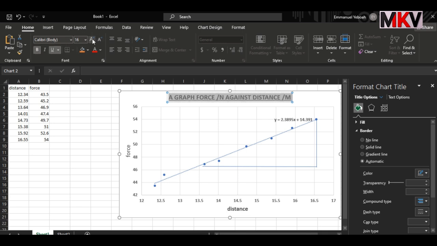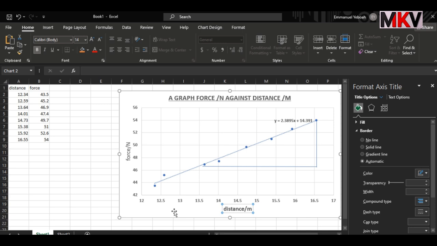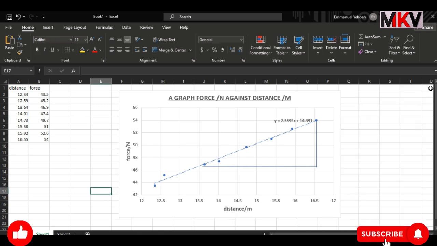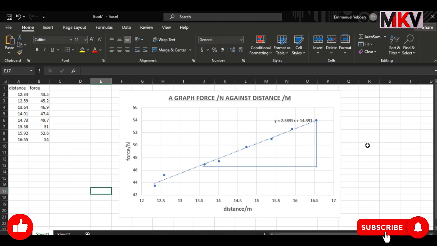And don't forget to add the unit to the axis title. So you add the unit if it has a unit. You're supposed to add it to the axis title. So this is how to draw the graph using Excel and how to present your graph neatly and readable.